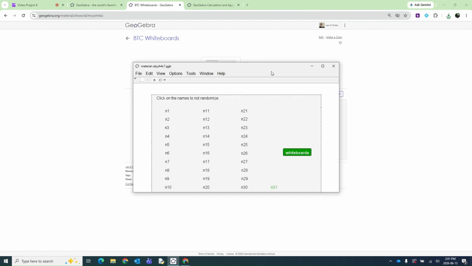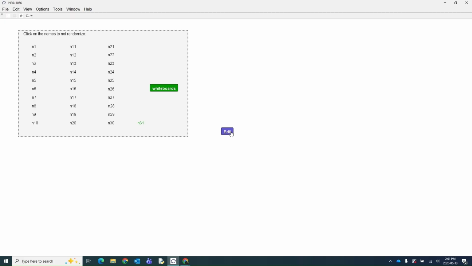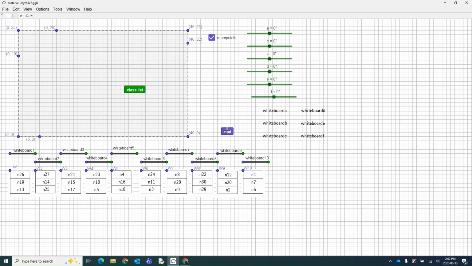Alright, here it is. I'm going to full screen it, and I can see this edit button. Press the edit button, and here are all the whiteboards and the names that you can position. More whiteboard labels are set up to move around. So if you have your whiteboard off to the side, you can move the label to match if you want.